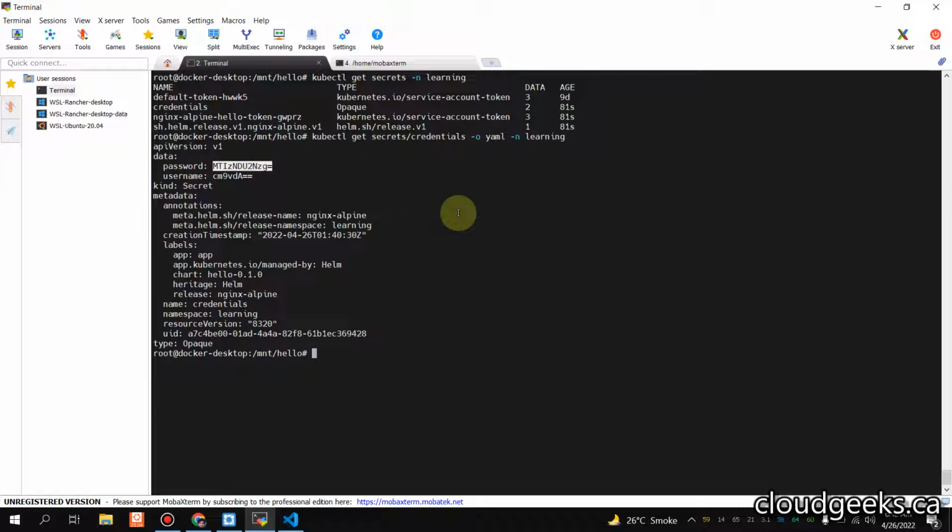Let me also do the echo to this. I'm going to pipe it to base64. I'm showing you the latest technique to use if you don't want to use the CLI base64 decode. So you see, this is the value of that particular password, and the username as well. These are actually not encryption. These are a simple base64 encoding. Encryption we have already set up through the Helm secrets.